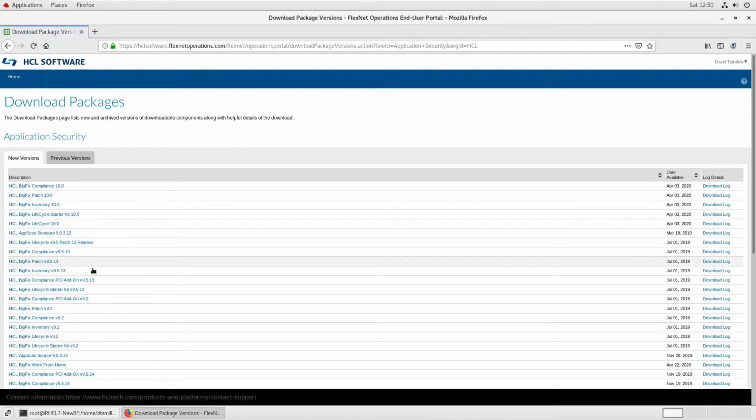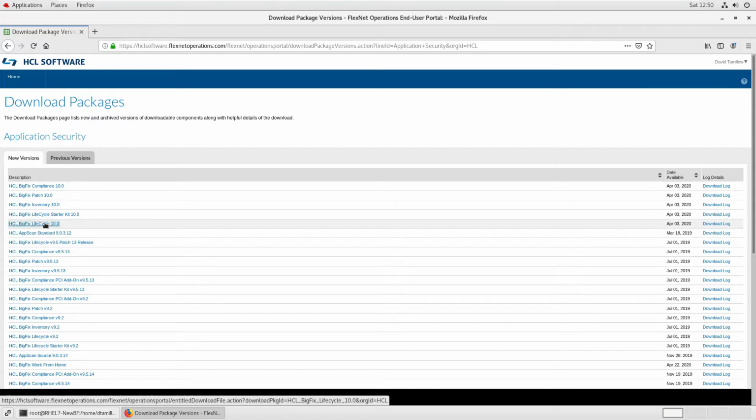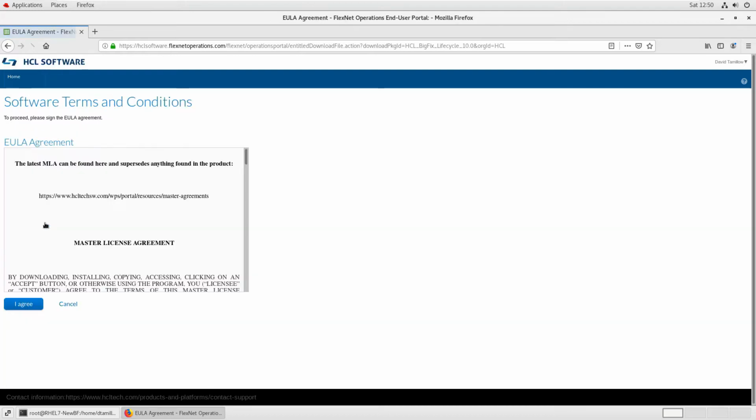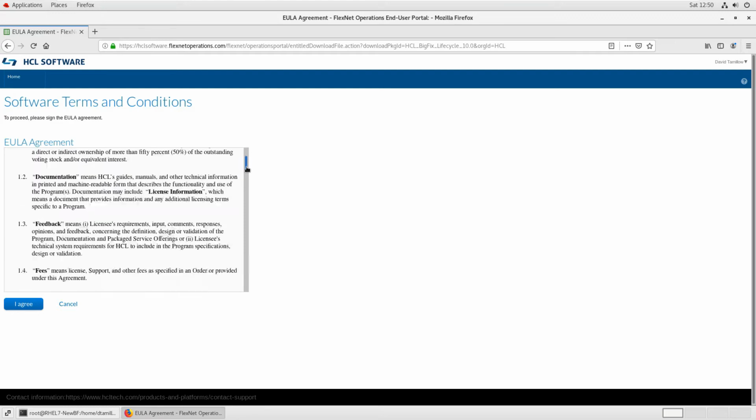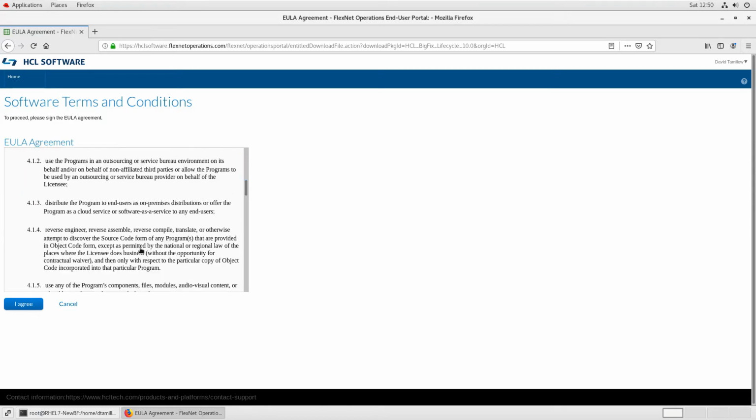So I go into application security, and here are all my BigFix entitlements. I'll see entries for all the modules I've licensed. I can select any of them as they all contain the BigFix platform installer. It's the same installer regardless of which module I choose to select. The first time I select a module, there's a EULA I need to accept. And then from there, it takes me to the available downloads.